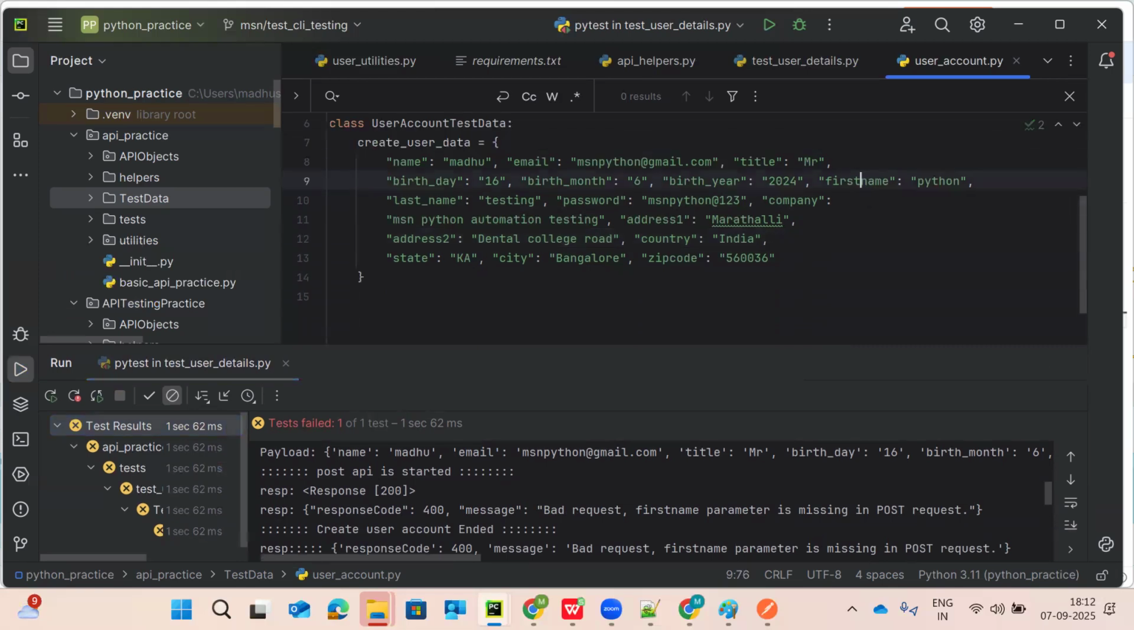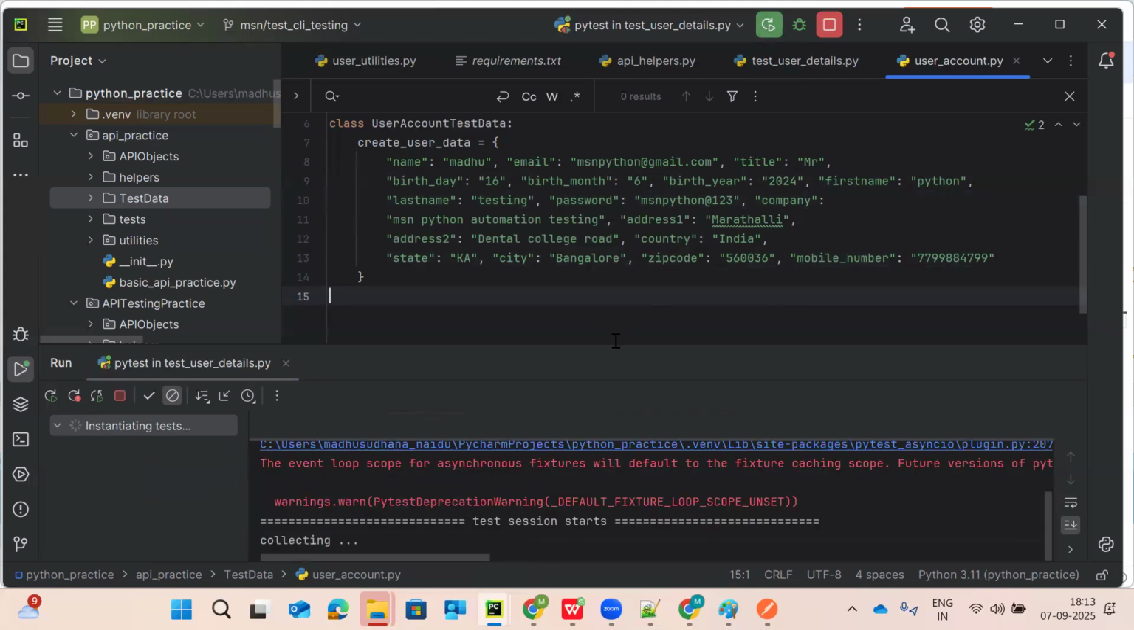Here you can see that the first name key itself is wrong. There is no space in first name, last name. For mobile number, we have a space. There is no mobile number, so we need to add it. Mobile number. Okay, let's see if we have any other missing parameters, we can come to know.